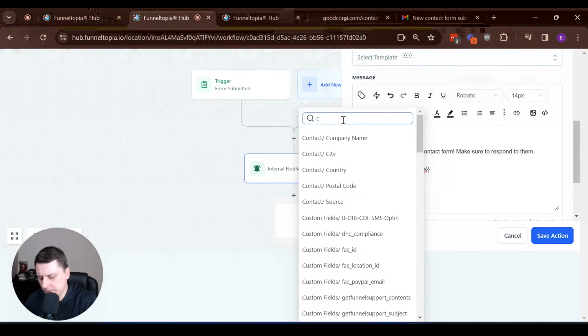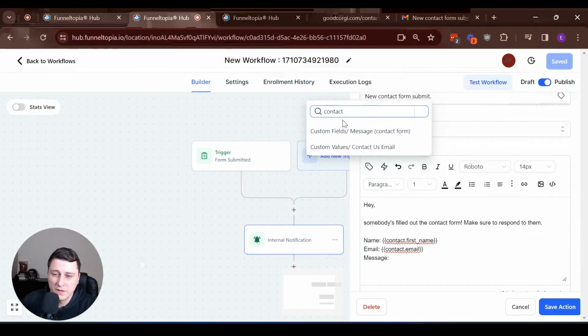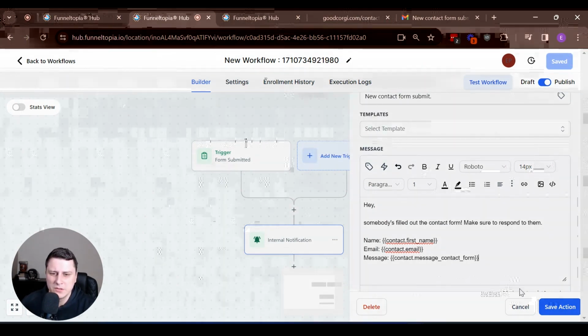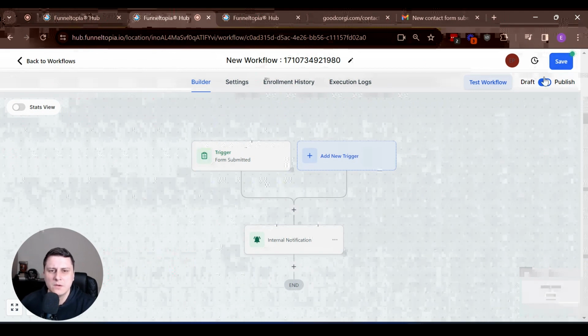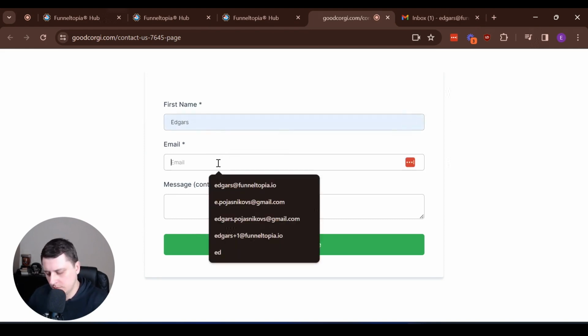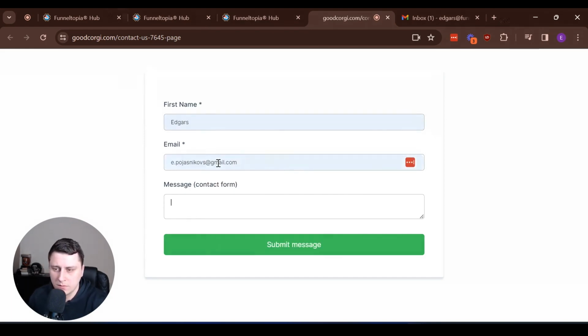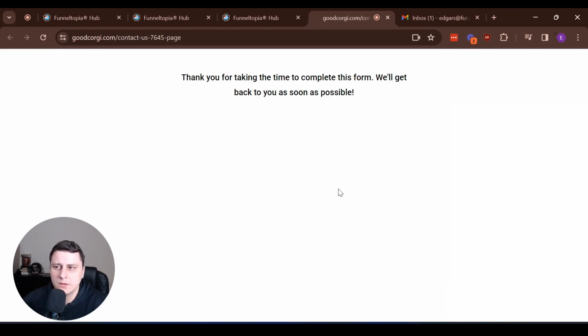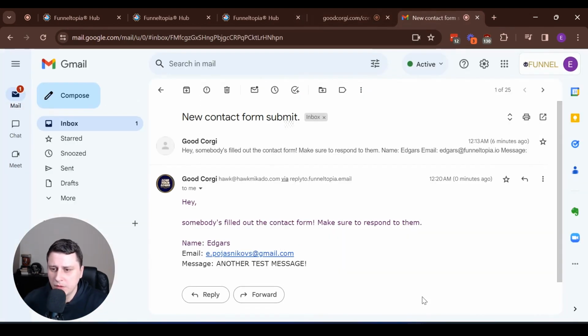Let's type in contact. Yeah, I think I put in this one. I should have put in that one. Let's double check. I think it should be good now. Let's click on it. Let's save. Okay, now let's go try it out again. Third test message. Submit message. So now I should go back to my email and check whether it works now. Yep, there we go. It went through now.